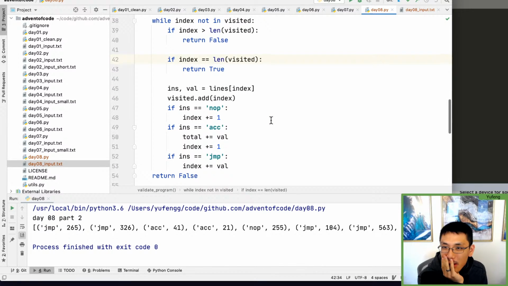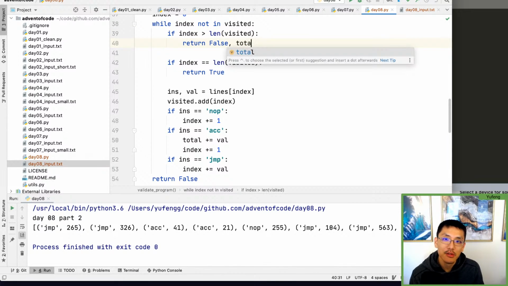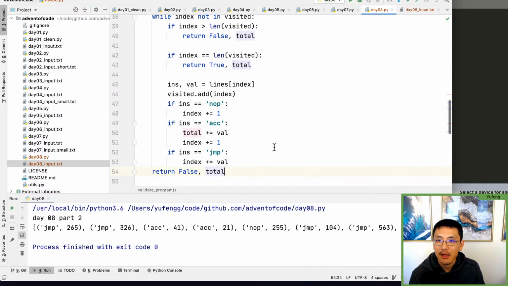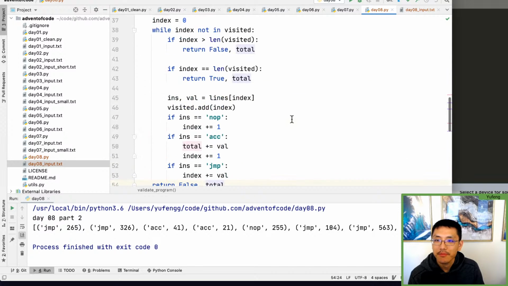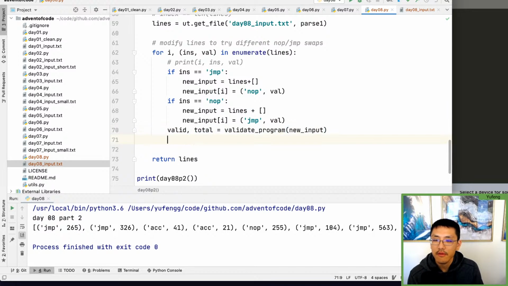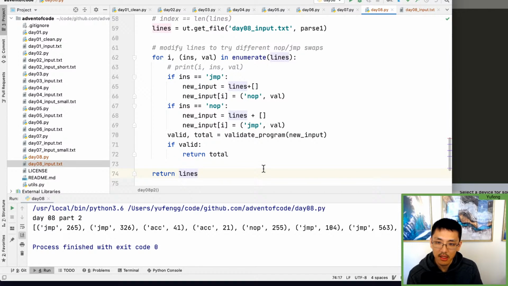Okay, not what I expected. So let's return false comma total, whatever the total happens to be. We're just gonna throw that in there, and yeah. So we'll call that, we'll get total, we'll get valid, whoops. And so if valid, return total. Yeah. And this should never execute.